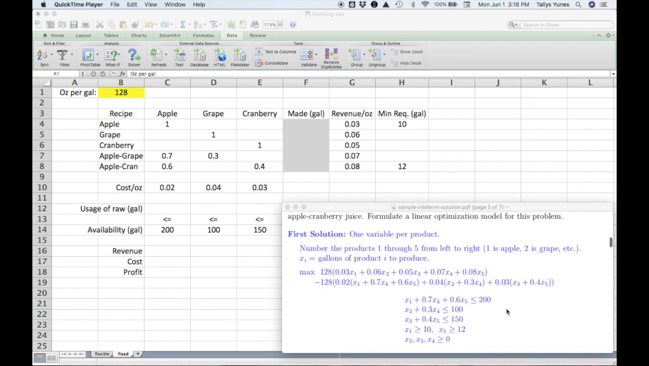Great. For constraints, we have availability of the raw materials. Well, the usage of apple is already here, in this parenthesis. So take that, copy it here. Usage of apple, at the most, what I have of apple. Usage of grape, copy down here. At the most, what I have of grape. Usage of cranberry, at the most, what I have. And finally, the minimum production requirements. Make at least 10 gallons of pure apple juice. Make at least 12 gallons of apple cranberry juice.